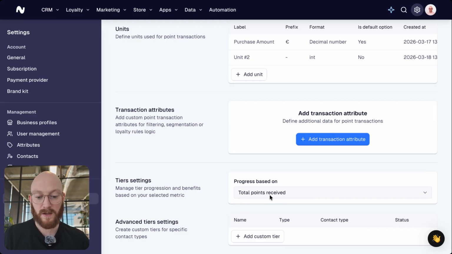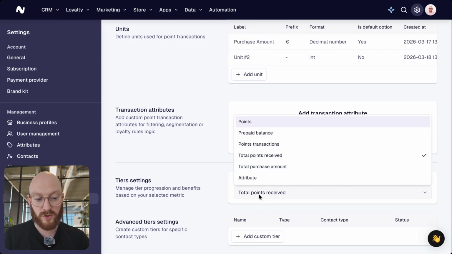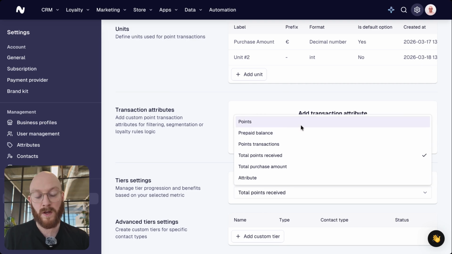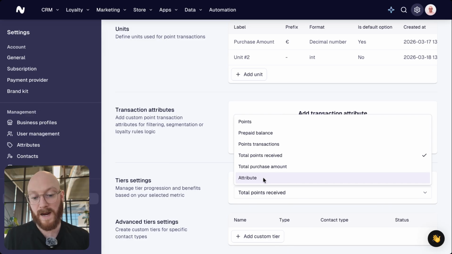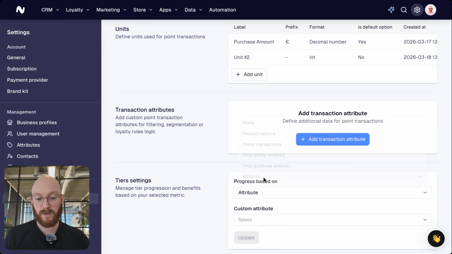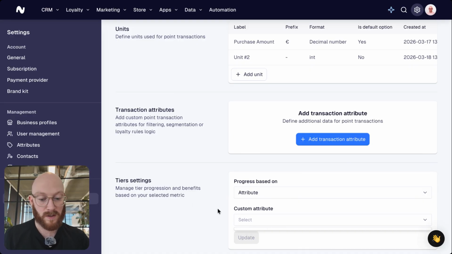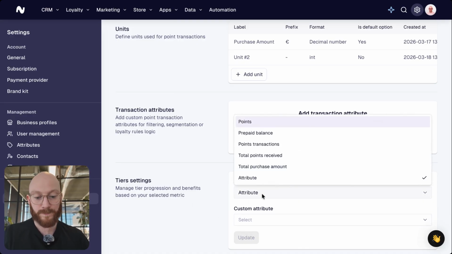So the default setting here is to base your tier progress on the amount of total points received. But you can also change this by just clicking on the menu and selecting any of the other options here. So you can also base it on points, so what their current point balance is. You can base it on their prepaid balance, on points transactions, or on total purchase amount or attribute. And if you select attribute, you can do that here, and then you'll get a drop down of the custom attributes that you've created here that you can base it on.